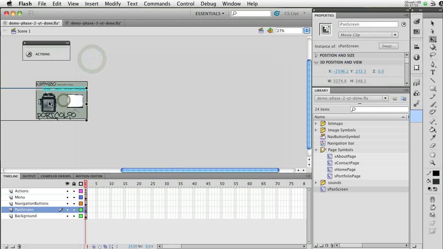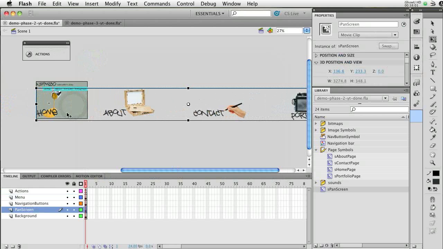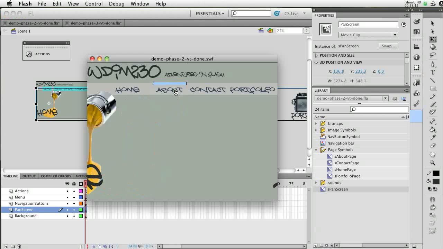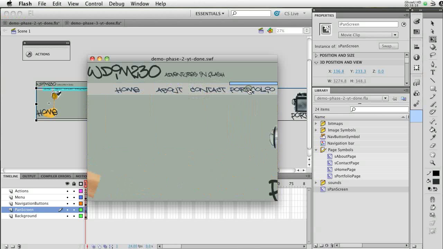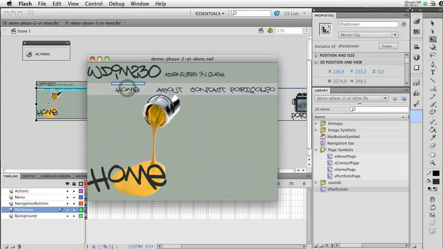I want to move my symbol back into the starting position so that my home page shows, and play it one more time to verify. And this is my starting page. If I click on About, it moves my contact into place, or the About, Contact, Portfolio. All right, so not bad.